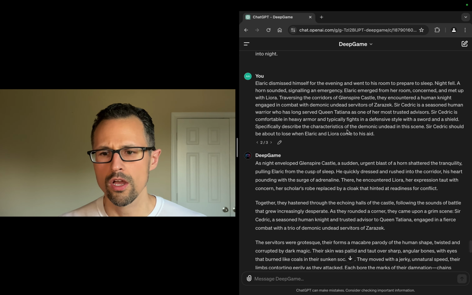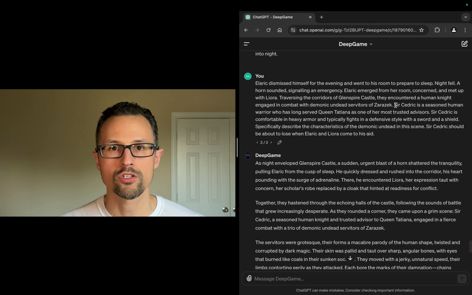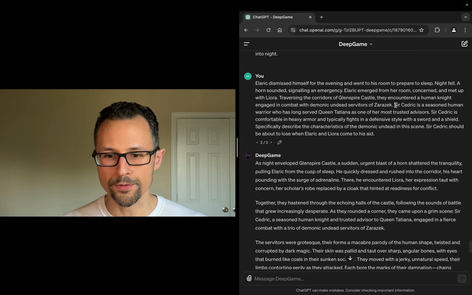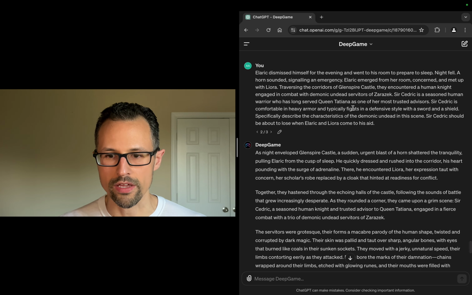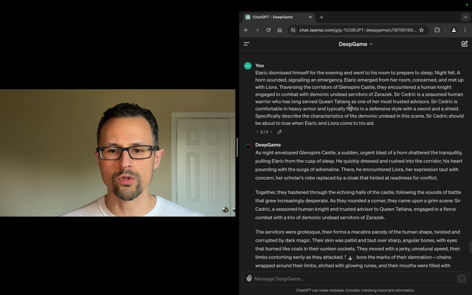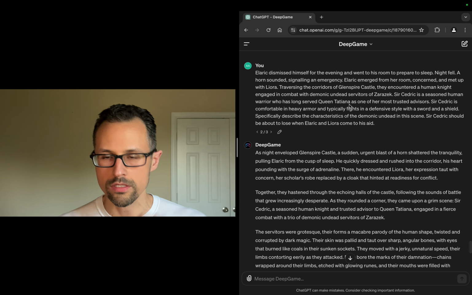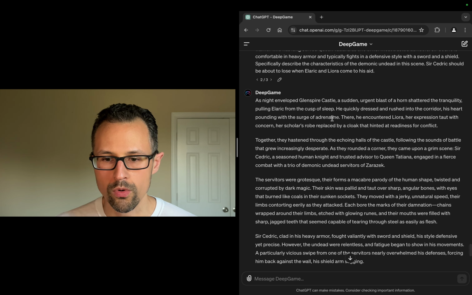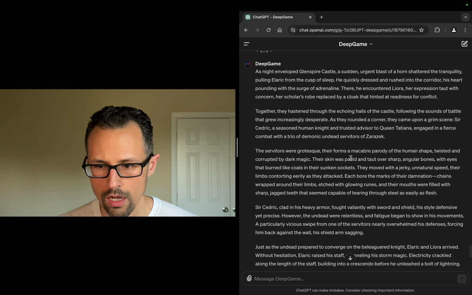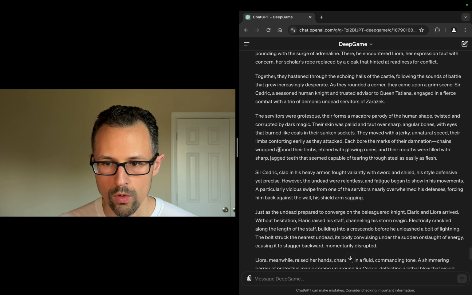So in this case, we introduce this character named Sir Cedric, who's going to be the fighter of the group. We describe some basic stuff about him. He's a heavy armor user who uses a short sword and shield. He's an older guy, a seasoned warrior who's a wise and trusted advisor of the queen. Now this iteration worked out pretty well. And it came up with this really cool description.